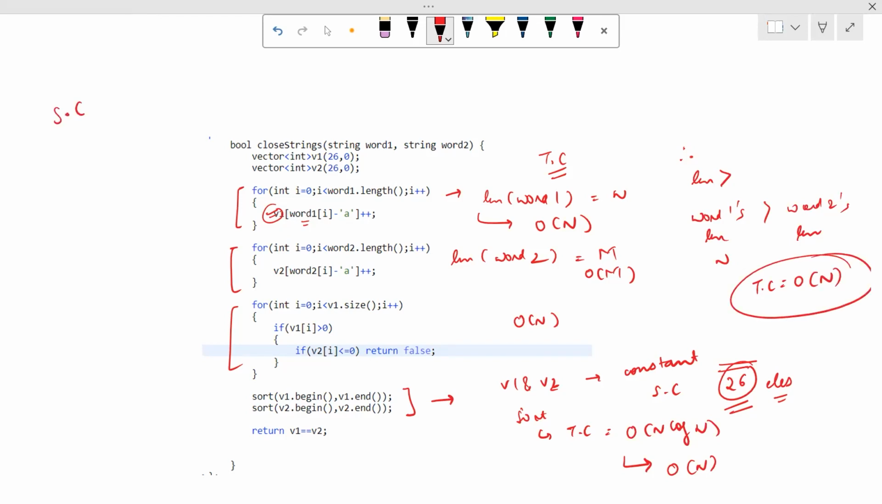Now let's talk about the space complexity. Here you can see I'm creating two vectors, but again they are of constant space. So in this case, I have O(1) as the space complexity.